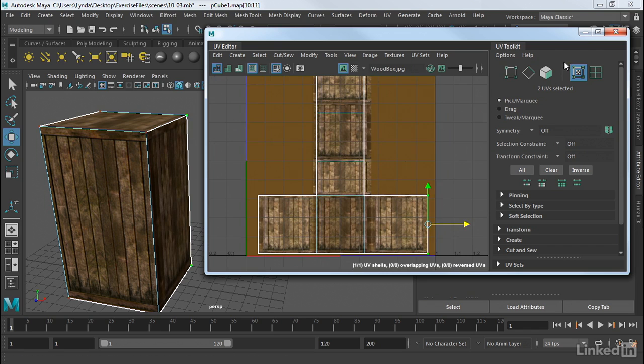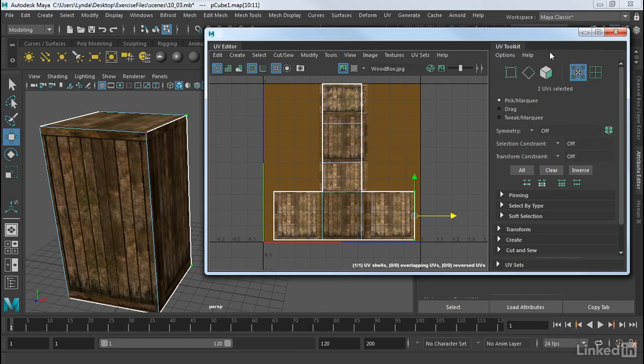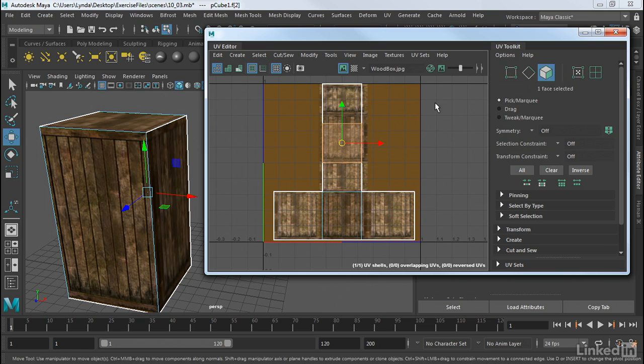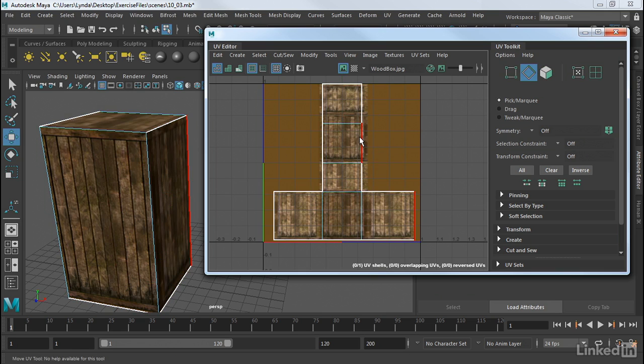Now, in the UV editor, we have the UV toolkit here, and so I can select UVs. We can also select what are called shells. So many times you'll have groups of UVs that are not connected, and those are called shells. And so this is actually one shell. We can also select faces, edges, and vertices.